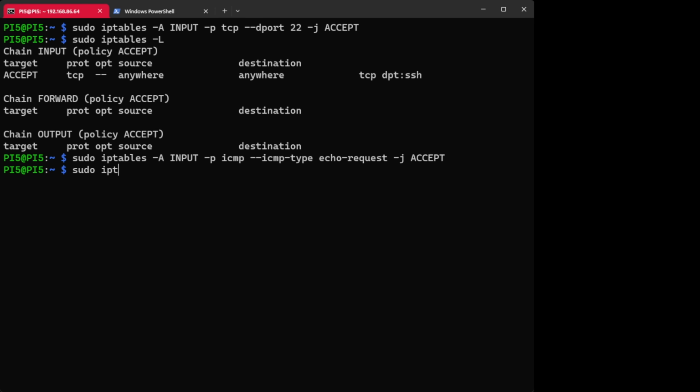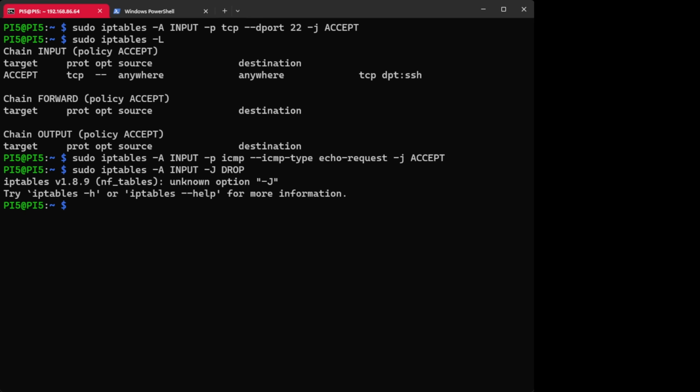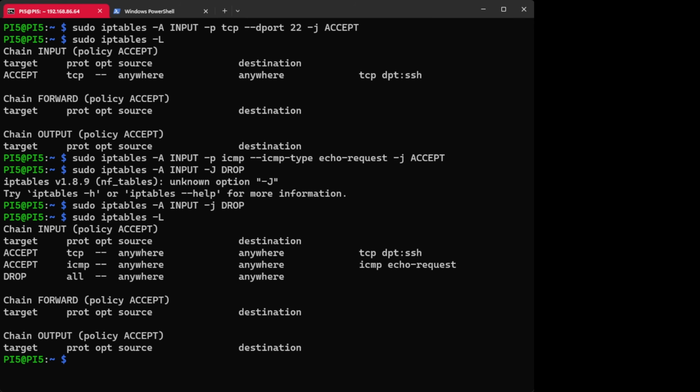Sudo iptables -A INPUT -j DROP. Again, it's very case sensitive, -j DROP. Now let's go sudo iptables -L and see. We accept the SSH, we accept the ping request. So this is what I'm doing here. This is like a cybersecurity action: I'm not going to allow anyone else to try to hack my machine. So this is a cybersecurity guard option I'm showing you now.